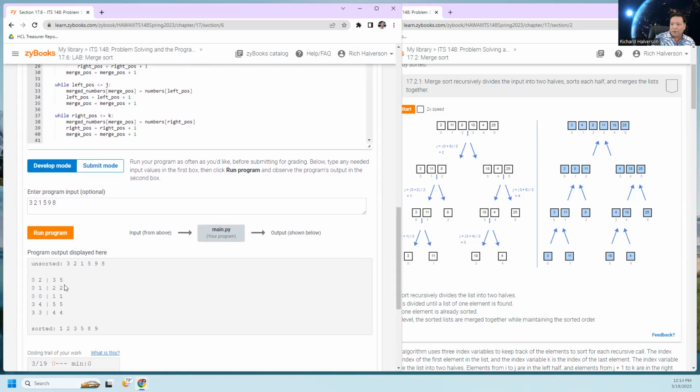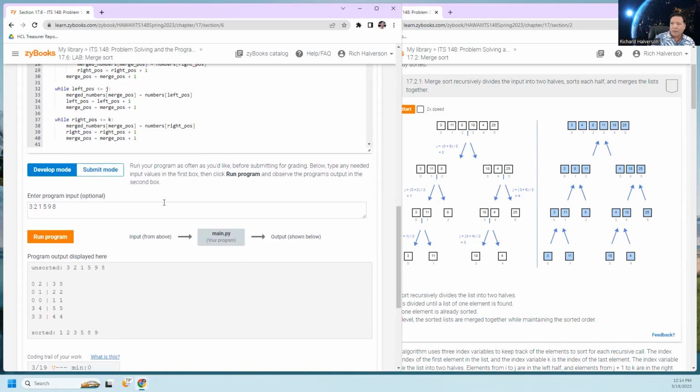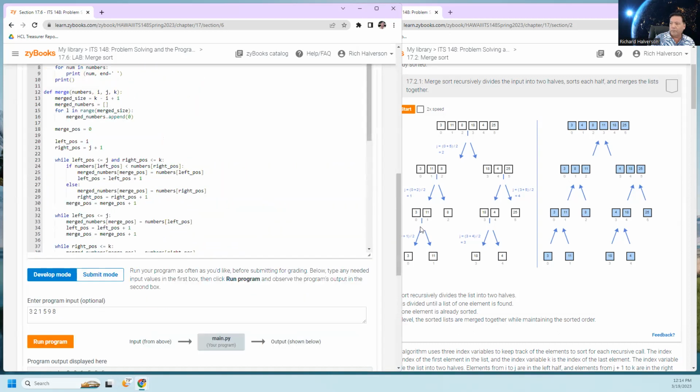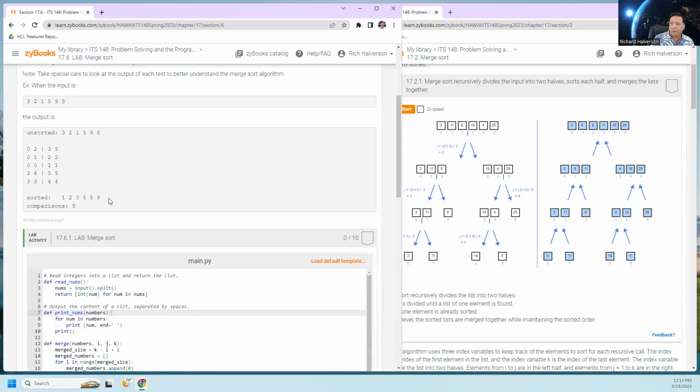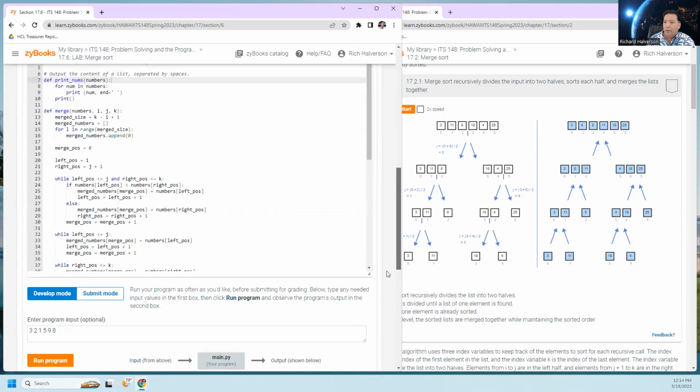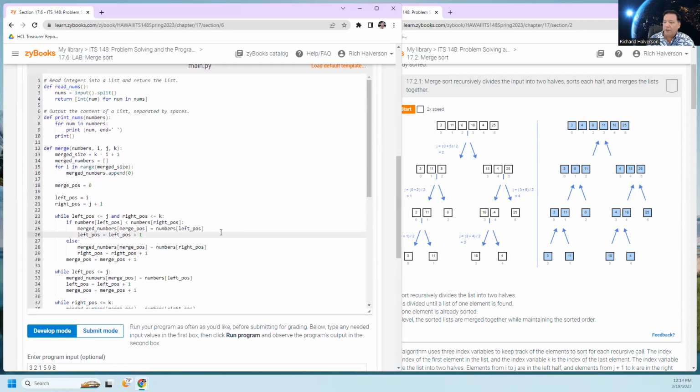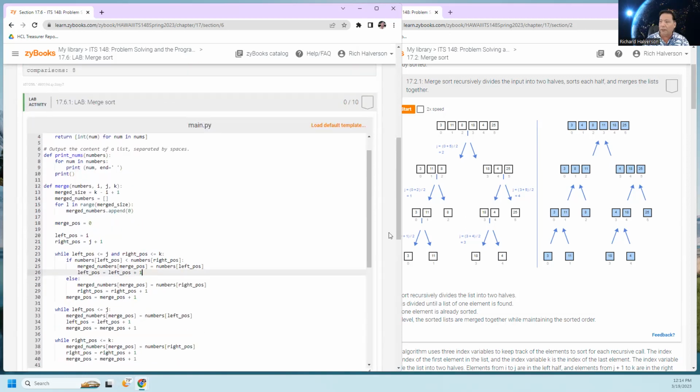It looks just like this. And all we have to do is figure out how many comparisons there were. So we just need to add in this code counting the comparisons. And does it give us a hint?